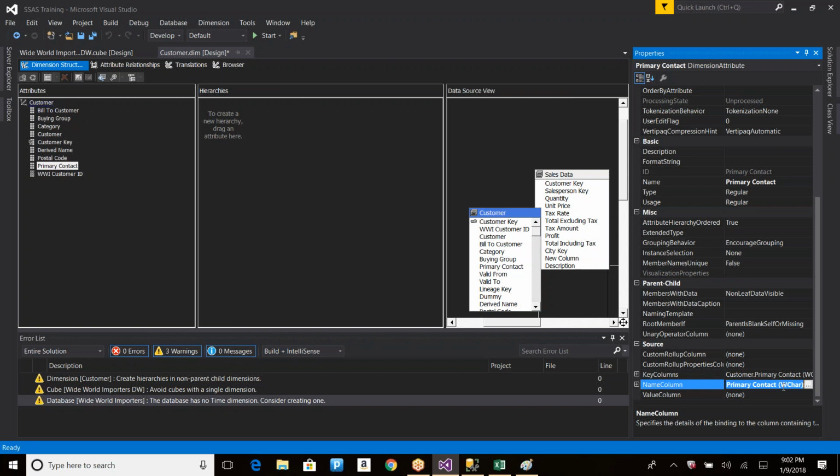So instead of selecting it, you can leave it blank. If you leave it blank, the key column will be your name column too. So that is the reason. So now, how can you identify what is the key column and the name column? And let me show you an example here.